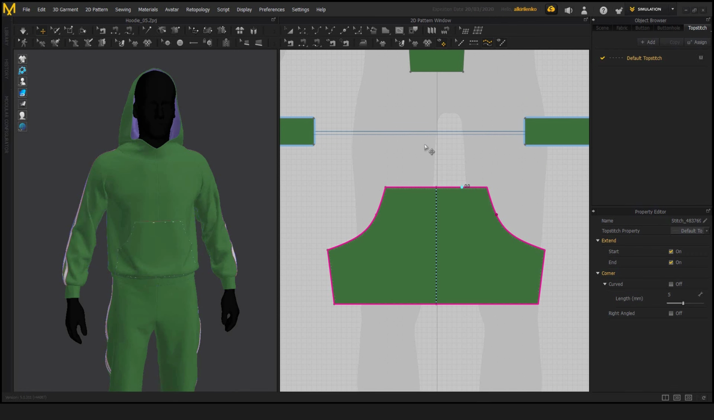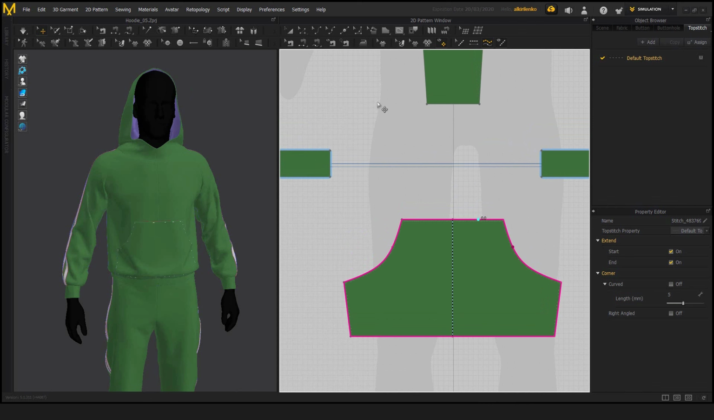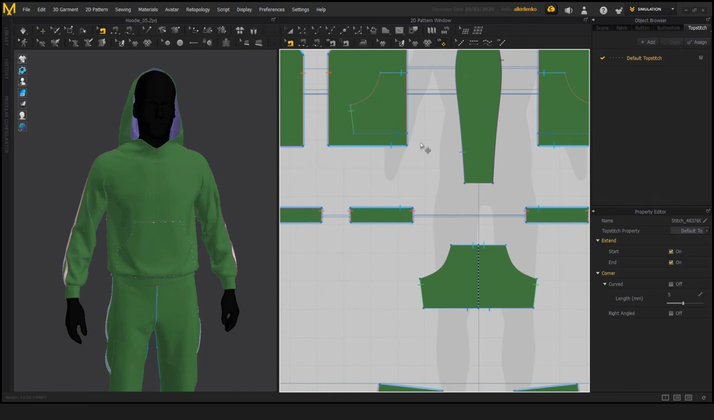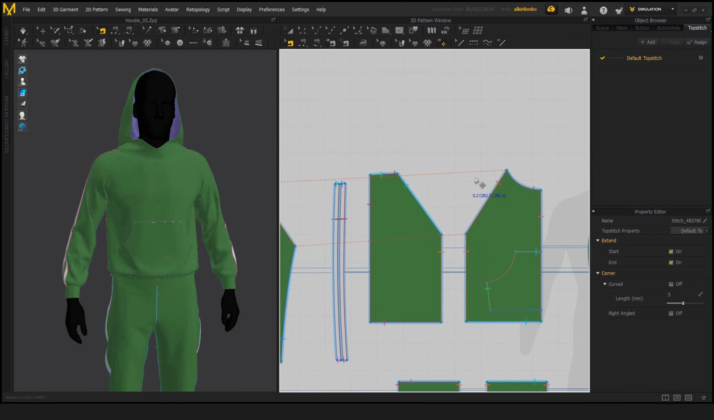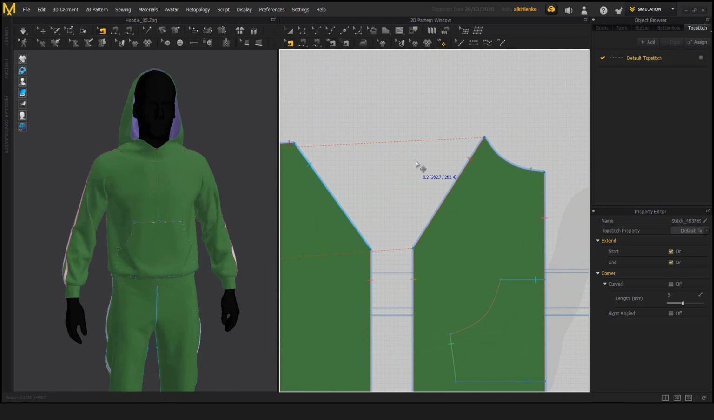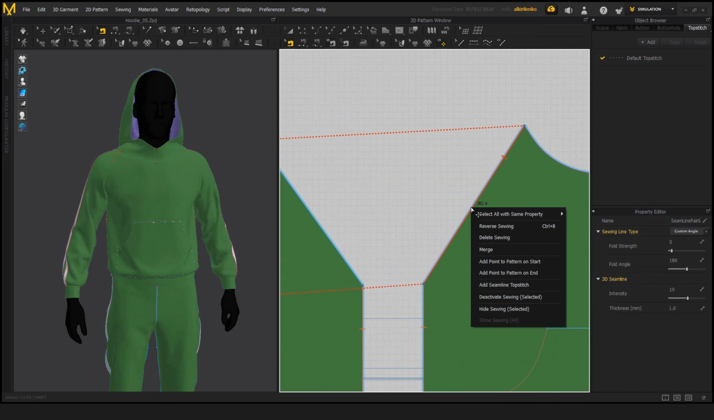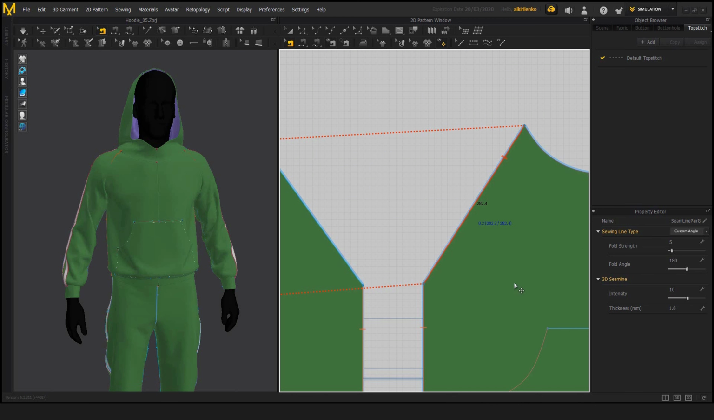And the last option is to go into sewing. So we need to go into edit sewing. Then we need to select the segment that we want the stitches to be on, and simply right click on one of those seams that we have, and then here we select add seam line top stitch.